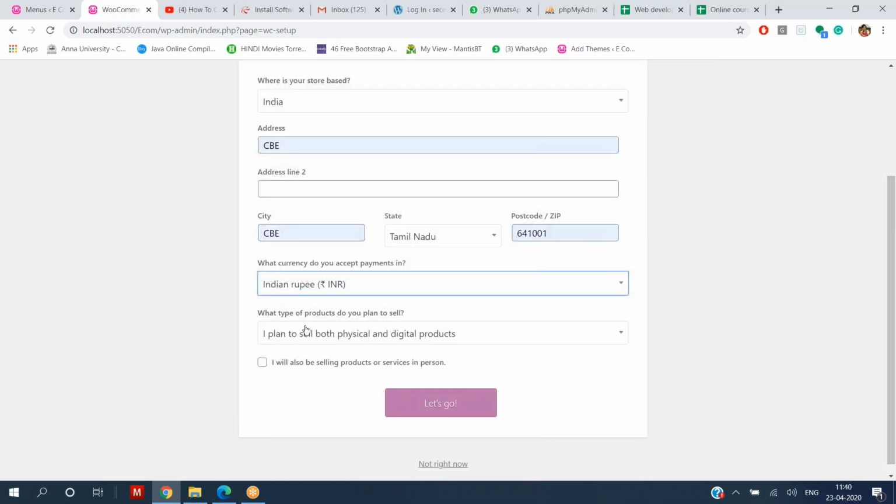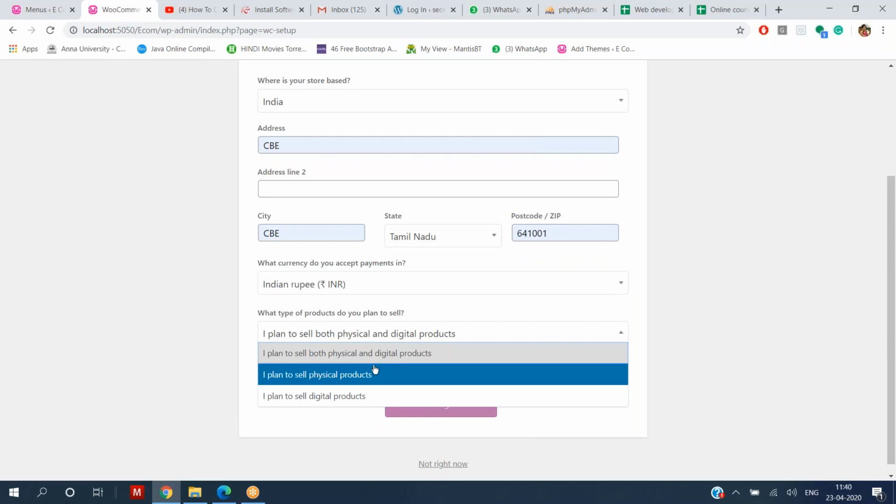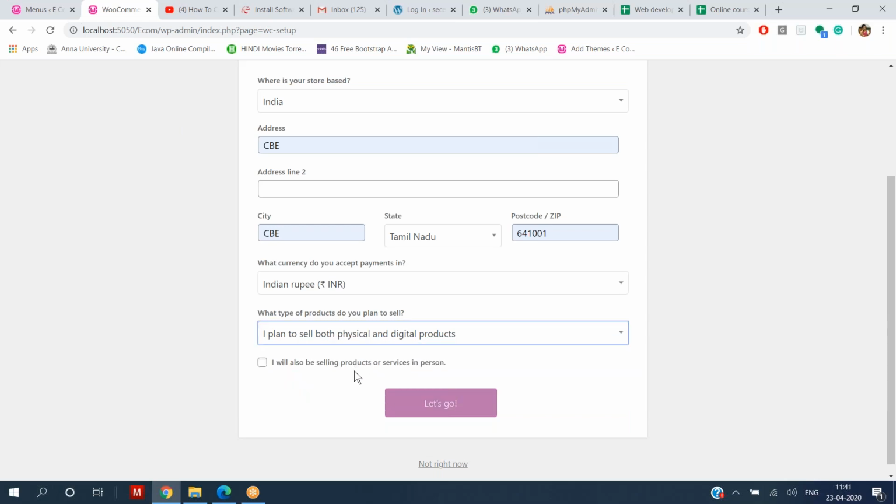Then what type of products you are planning to sell. For this, you need to choose what types of products you are going to sell, whether it is clothing products or digital products. Digital products means all your electronic products come under digital products. I'm planning to sell both physical and digital products so that I can include more images in my e-commerce website. Clear?